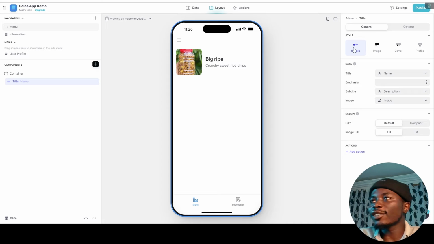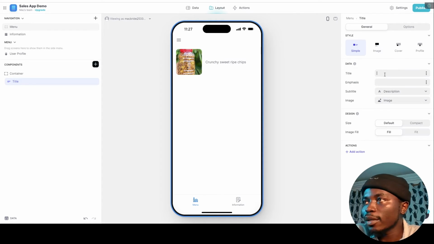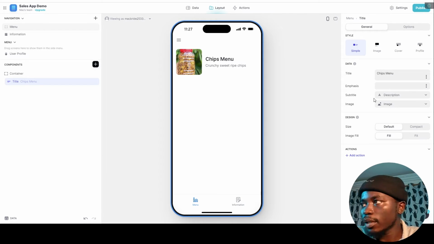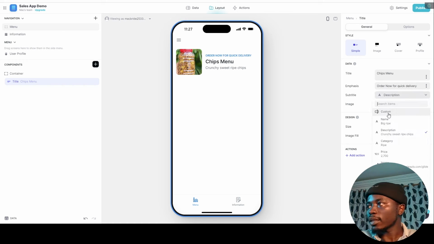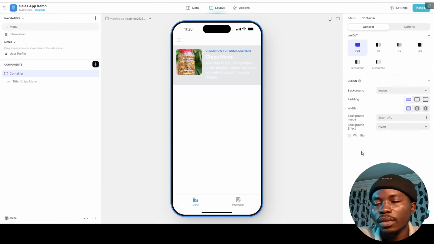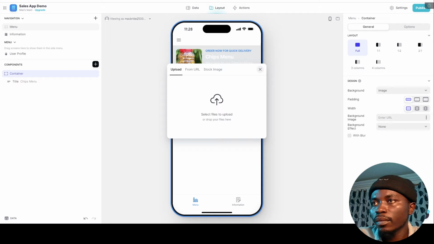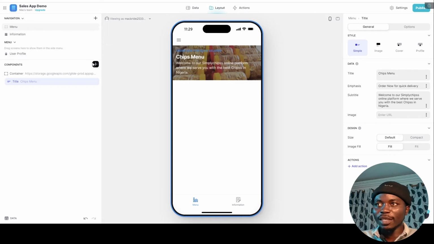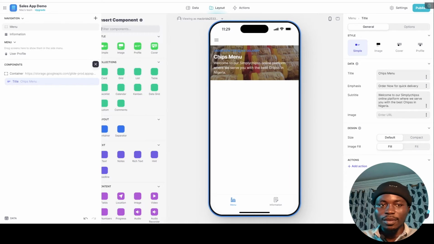I'm just going to add a simple title element here inside the container and then do the modifications to position it the way that I want it to display. Take for example, I'm going to make it a simple title. I'm going to write chips menu, and for the emphasis I'm going to paste that, and for subtitle, welcome to Simply Chips. Now the background is an image, and I'm also going to set this image that I screenshotted from their Instagram. I'll also add a new widget, and in this case I just want to display all the items that we have.